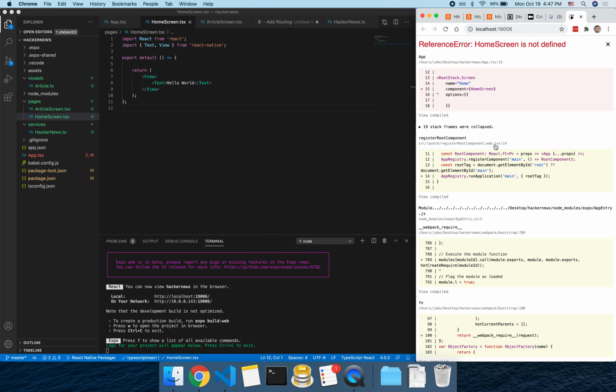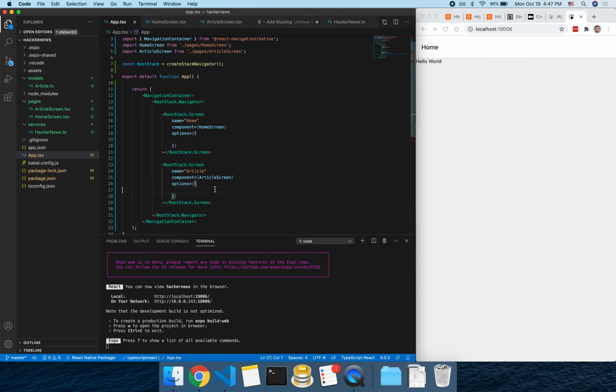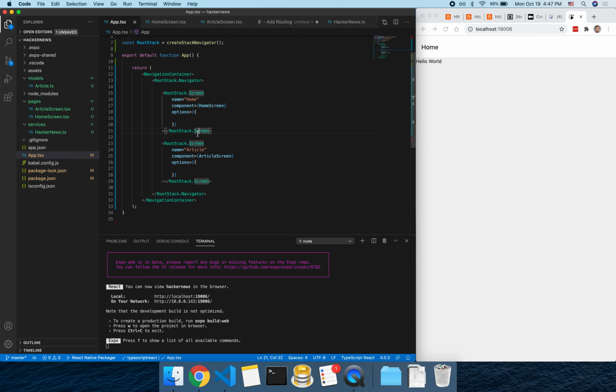So once this boots up, we should see, okay, home screen not defined, so we got our first error. So we can go back here and then make sure we import home screen. And then for now, just so we don't get the error, we could actually just import this because we created the file. So we can import article screen as well. And you should see home and then hello world with our text element. All right, so we have that.